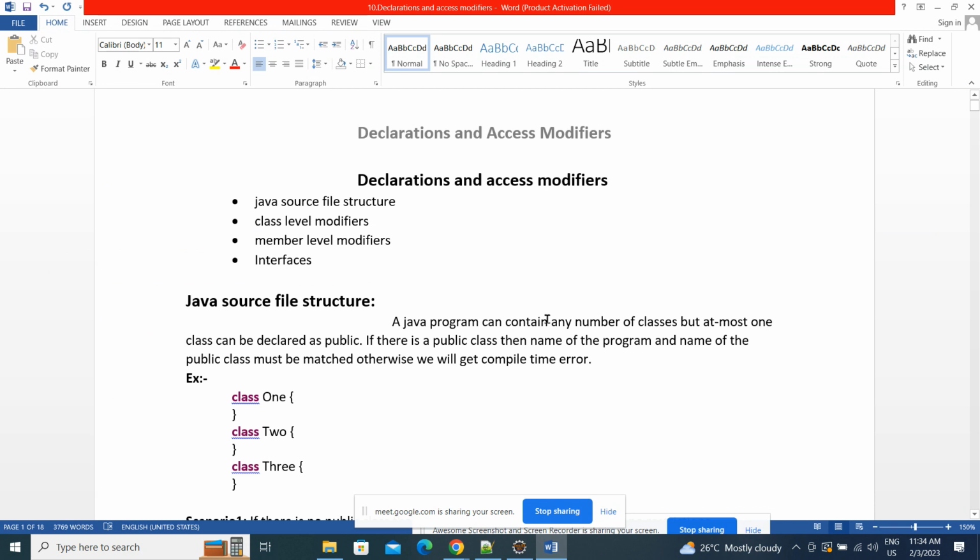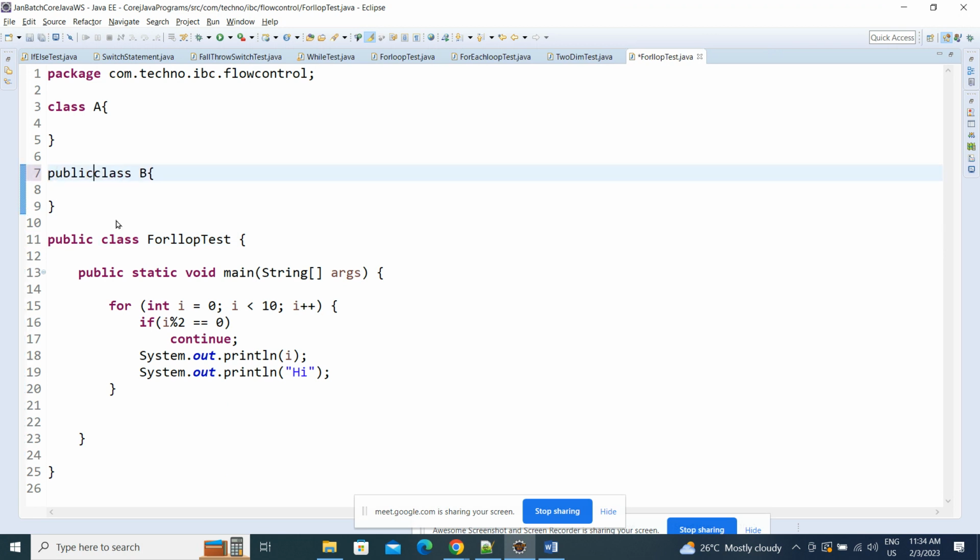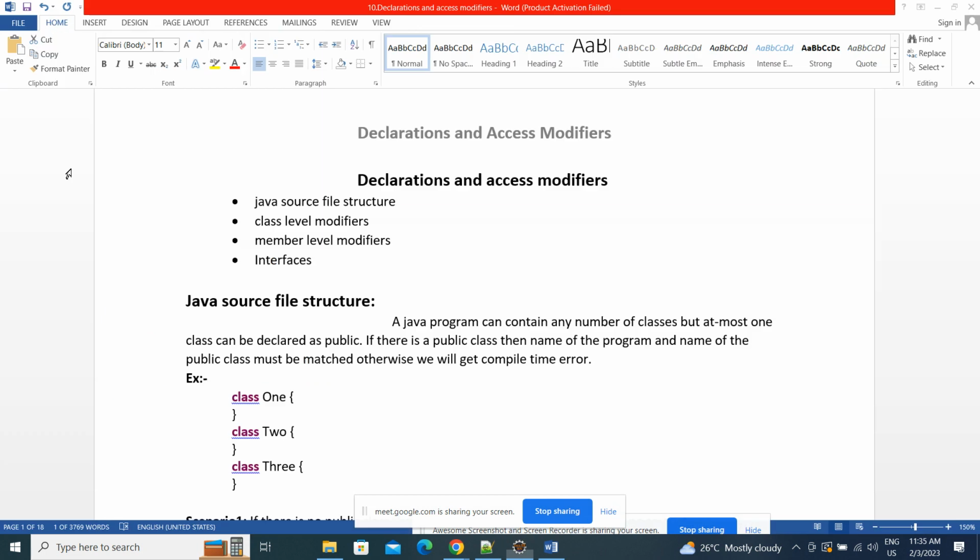A Java program can contain any number of classes, but at most only one class can be declared as public. Out of those, only one class can be made public. Now if I make this class also public, it will be an error. It says the type must be defined in its own file. It will not accept two classes with the public access specifier.